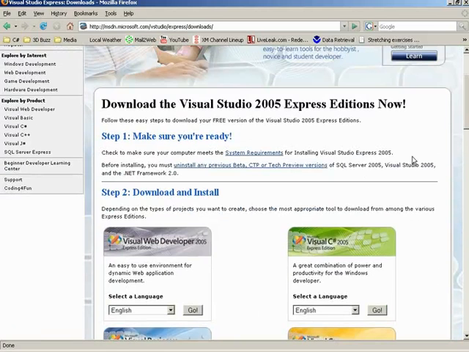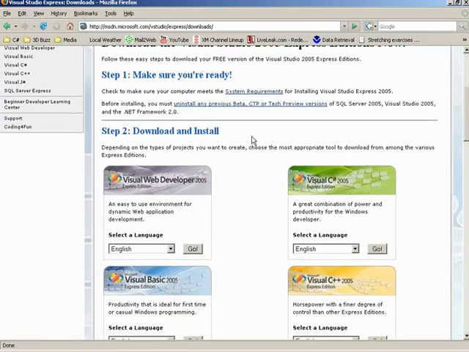Next, and this is important, before installing, you must uninstall any previous betas, CTP, or tech preview versions of SQL Server 2005, Visual Studio 2005, and the .NET Framework 2.0. Very important. Again, let's make sure we comply with all of their rules. Now, time to get down to it. Step two, download and install.